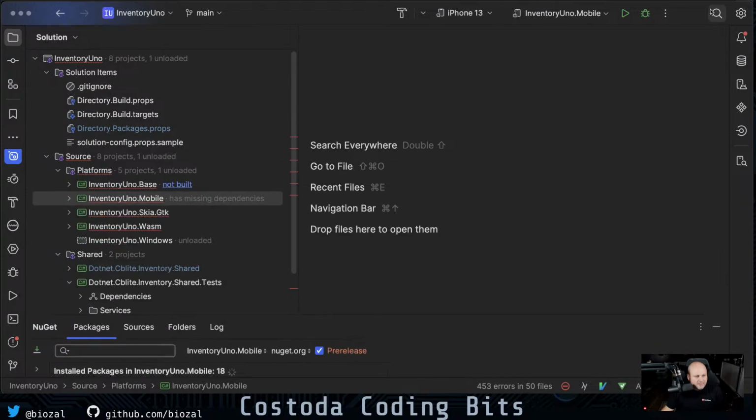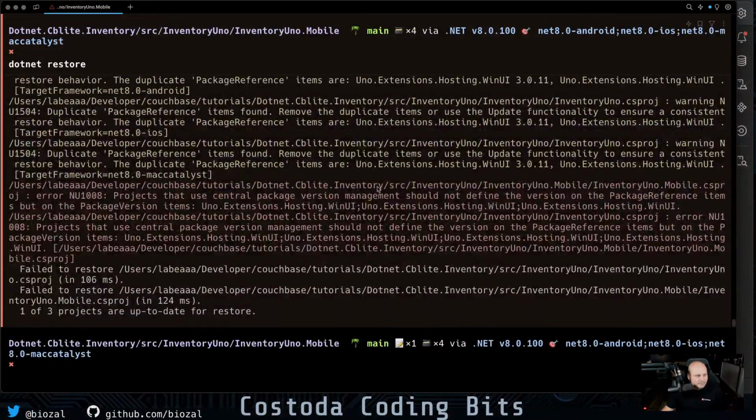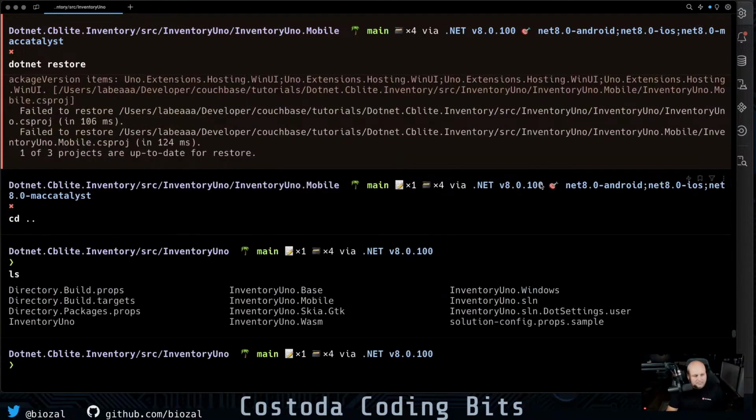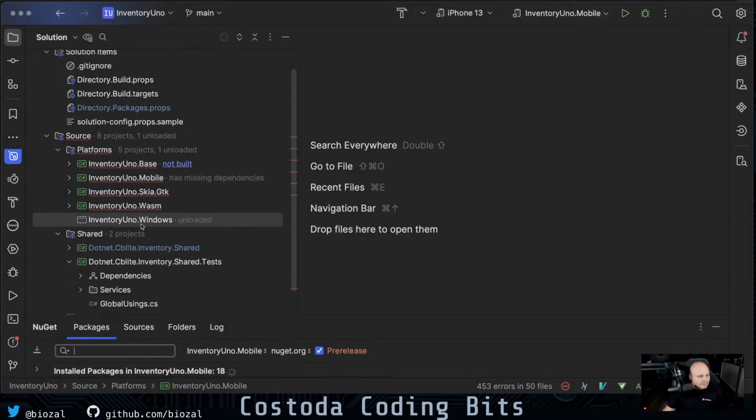It has missing dependencies because it hasn't loaded them, because I tried to restore and it didn't work, because of this stupid error. Where's the solution file at? Oh, frick. Windows is loading. That could be the issue. Windows is loading. No, it's unloaded. Not awesome. Boy, they make this really difficult on Mac.